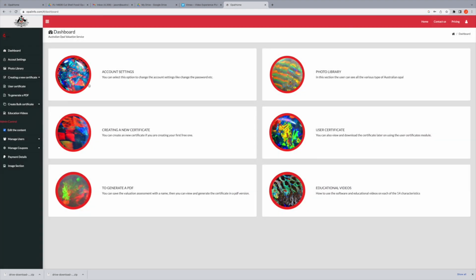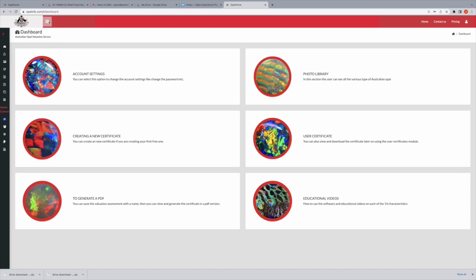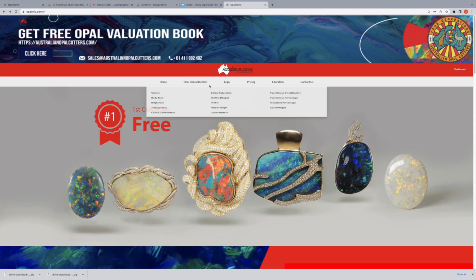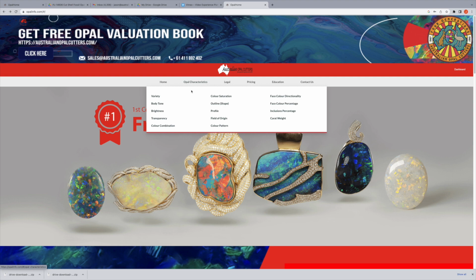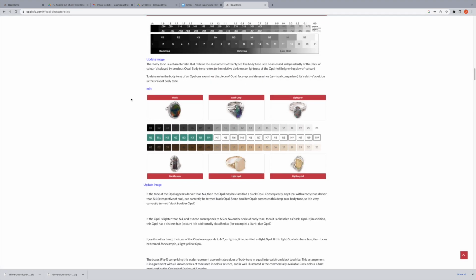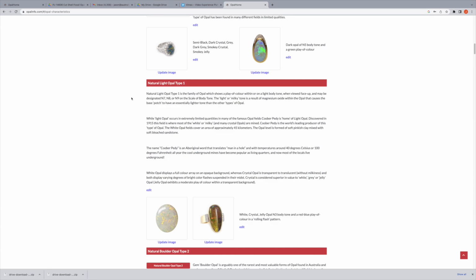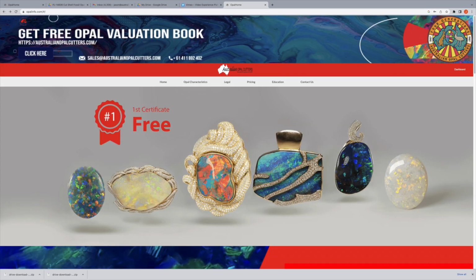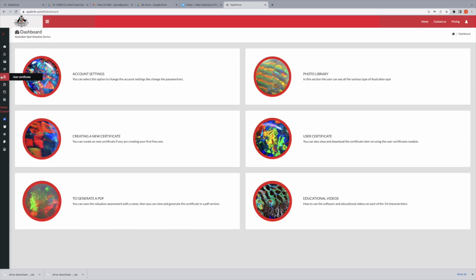So this page gives you all the information you need to go through. If you want education, you can go back to the dashboard and do the education, which is back here. Actually, here at the top, you've got all of the education you need if you want to understand what body tone is or what any of the elements are. There's a full education on the home page. It's free to access. You just go in there and have a look at that. So I'll go into the dashboard and start a certificate.